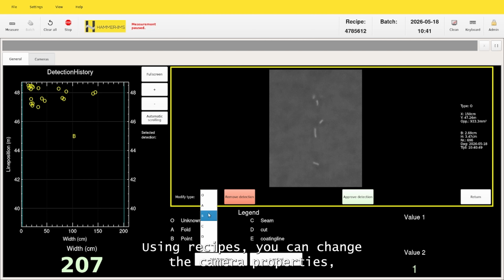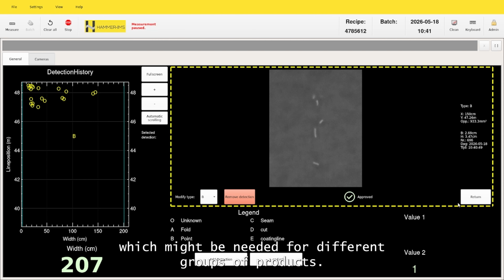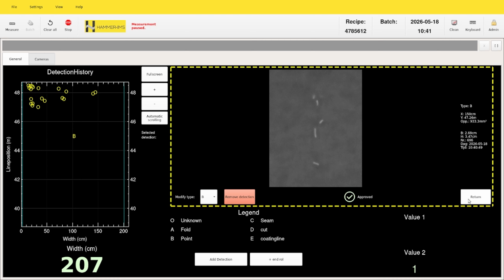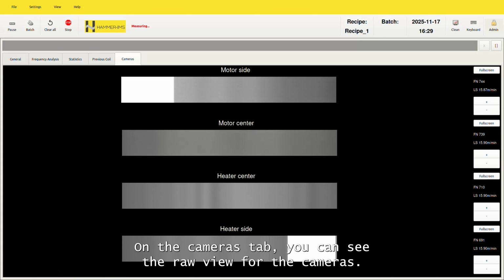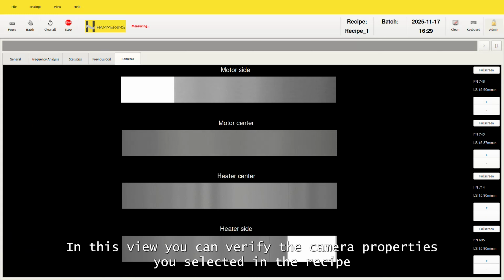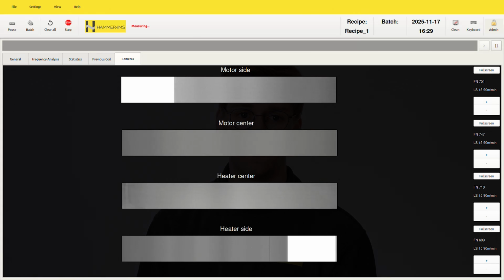Using recipes, you can change the camera properties which might be needed for different groups of products. On the Cameras tab, you can see the raw view for the cameras. In this view, you can verify the camera properties you selected in the recipes are providing good results.